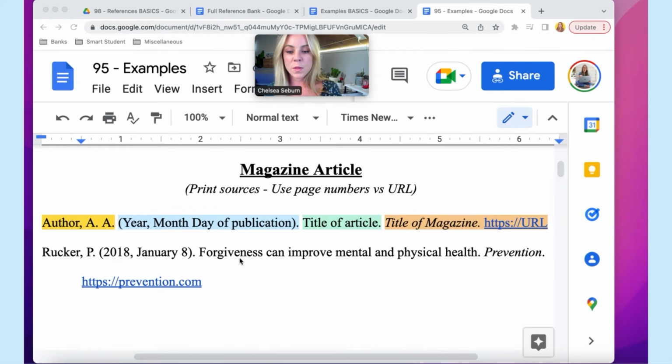In this example, the title is all one phrase. There's no punctuation to break it up. So that's why the F in the first word is capitalized and nothing else. Now, coming over here, we have the title of the magazine, which is Prevention. Easy. We're going to italicize that. And then note how there is a URL link. That's because this is a source we found online.